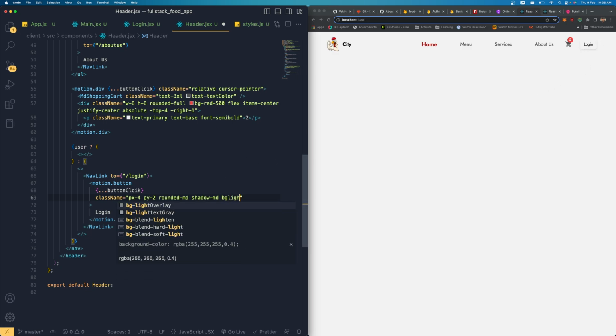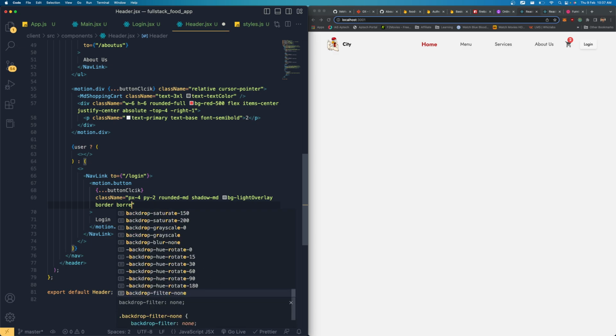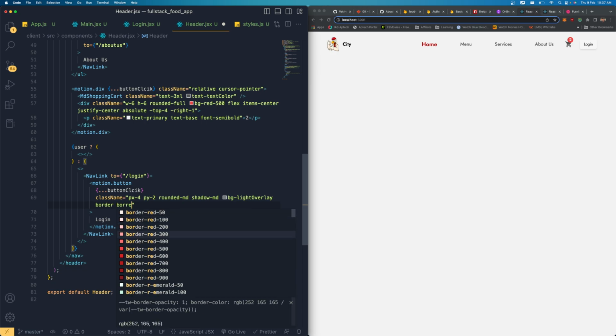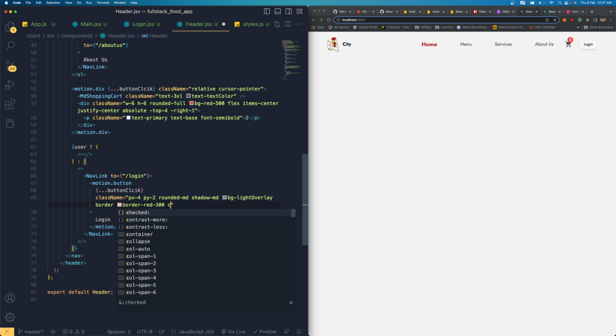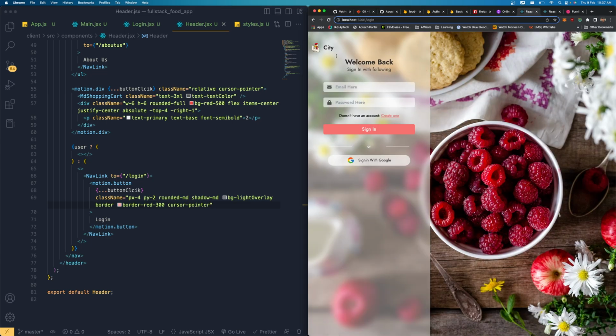So let's add some border effects. So bg light overlay as a background color. So now we have a light overlay color, and of course we need to add some border as well, border, and then border color is going to be red 300, and then the cursor is going to be pointer. So that looks like that. Fine. So now it's taking the user to the login. Okay, so this is logged in.